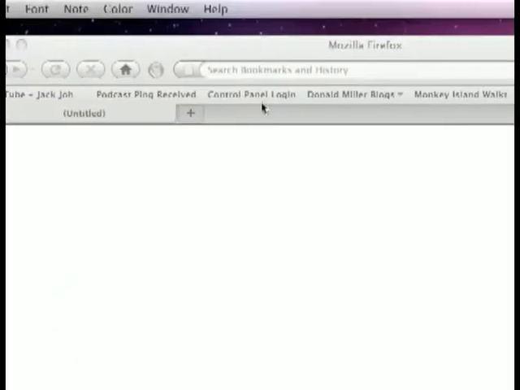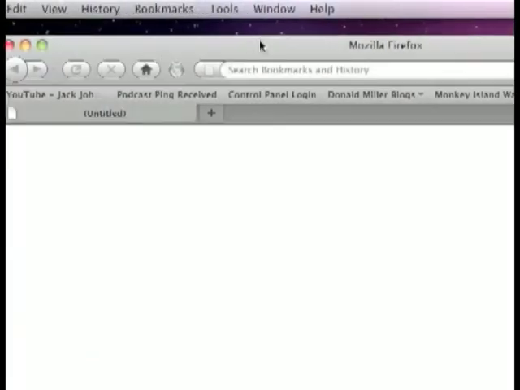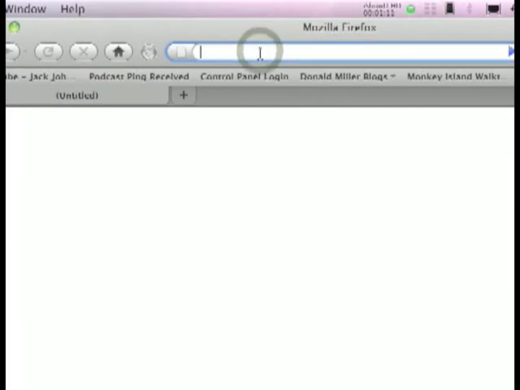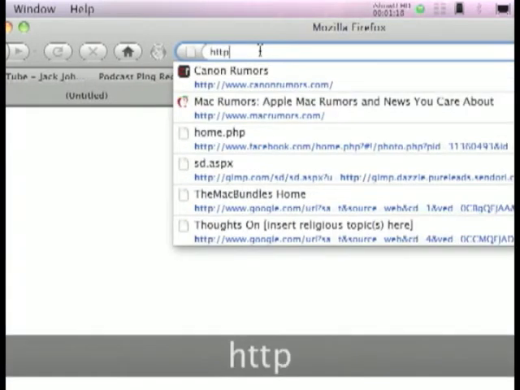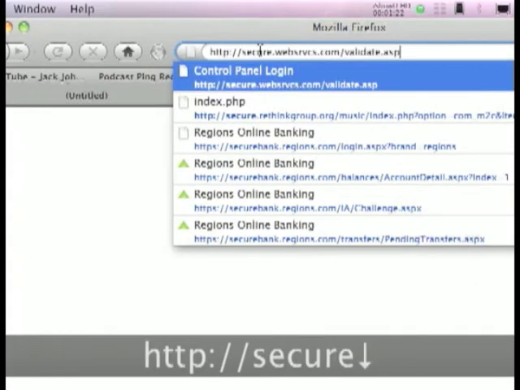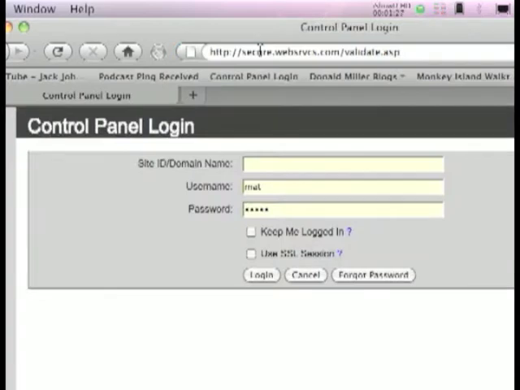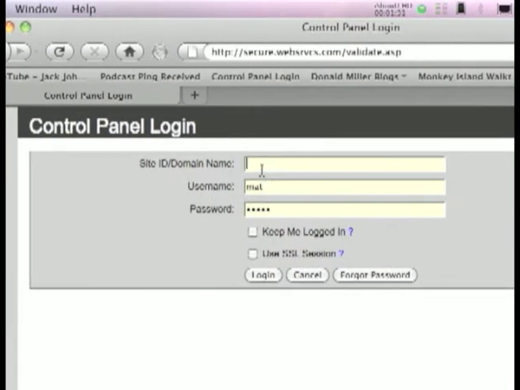Okay. So we're going to go into Firefox, and the first thing we're going to do is copy in this address down here from the login. So let's head back up and type that in, http://secure. Now I've already got this in my computer. We're going to hit enter. And this is our control panel login for the website.